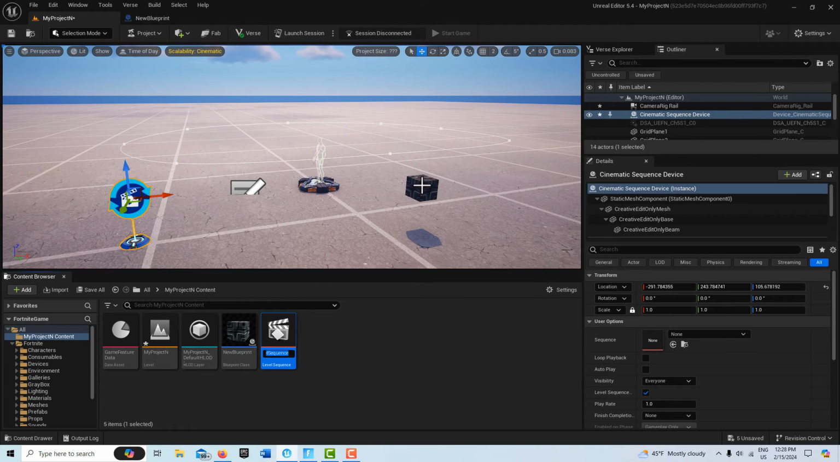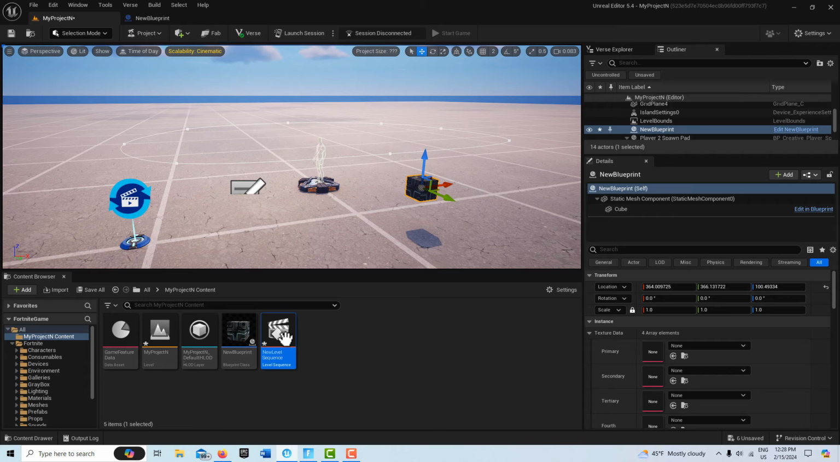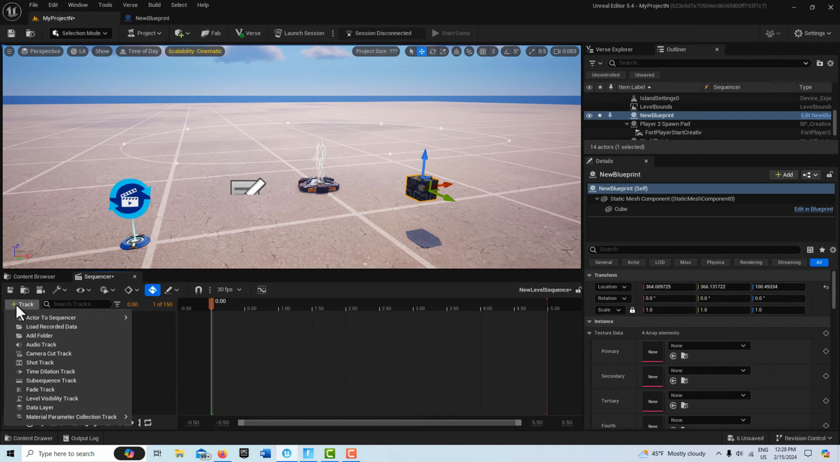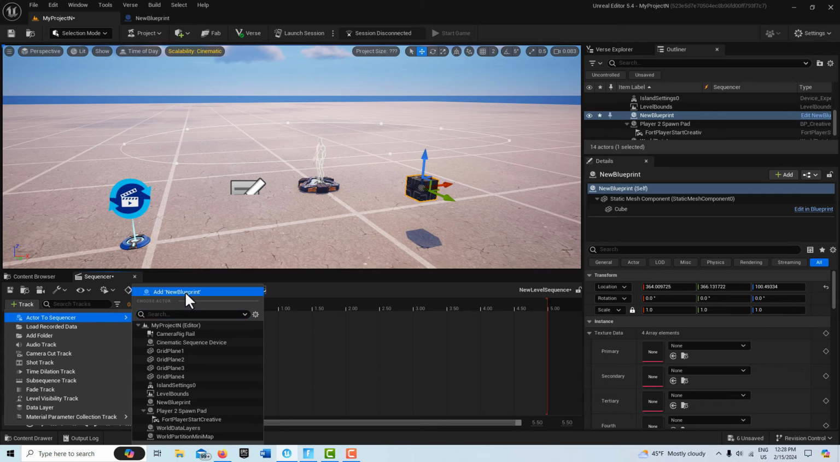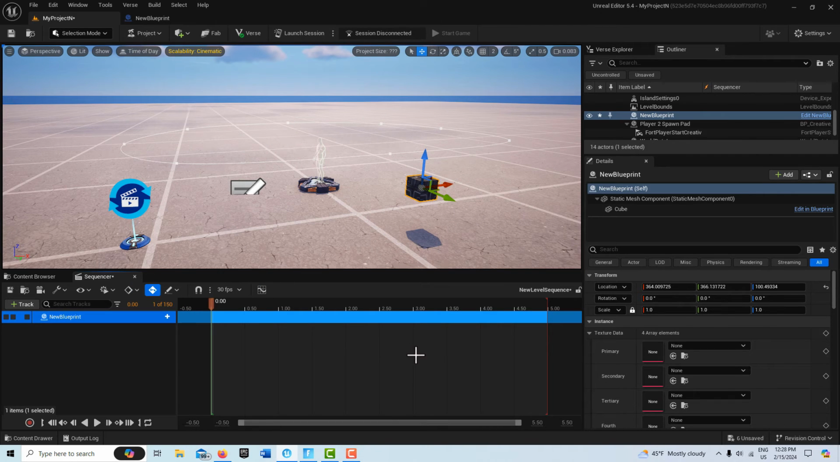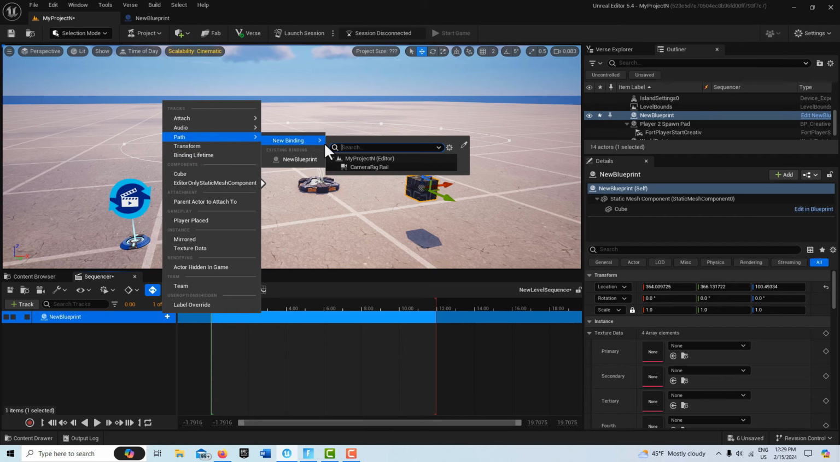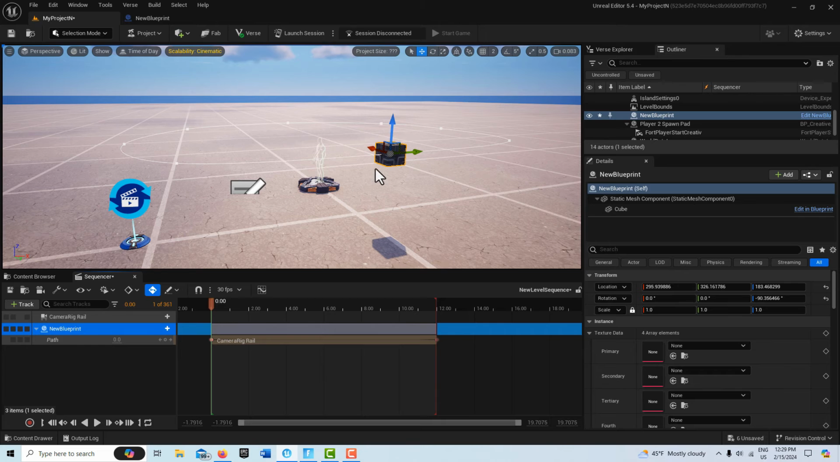So I'm going to select the cube in the scene, then I'm going to double click into my level sequence, come up here to track, add to sequencer, add a new blueprint. Then I'm going to hit control and my scroll wheel out. I'm going to grab this red marker and pull it out so I have a longer animation. With the cube still selected, we just hit this plus sign, and then I'm going to go to path, new binding, and you'll see our rig rail right there because it recognizes it as a spline.